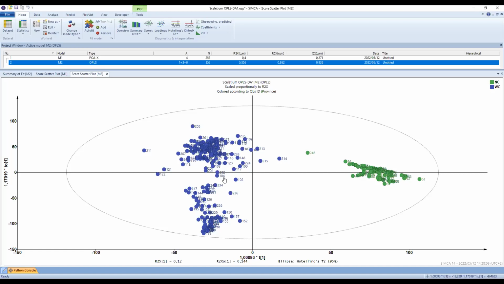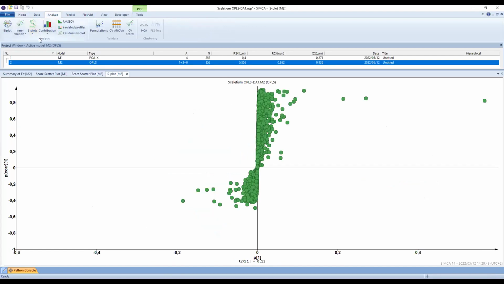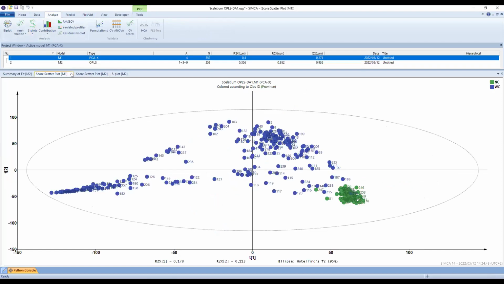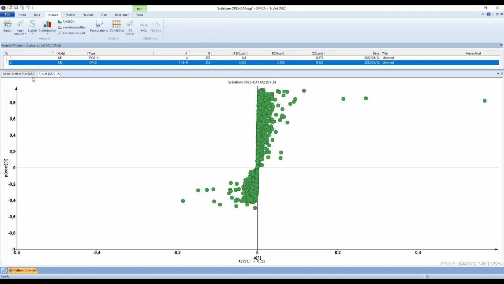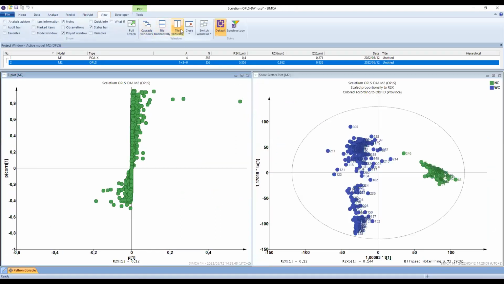So because we have 2 groups, we can do a loadings plot, and we can also do an S plot. So I will show you the S plot. We go to Analyze, S plot. I want to show this next to each other, so I close the other, and then I will tile them vertically.